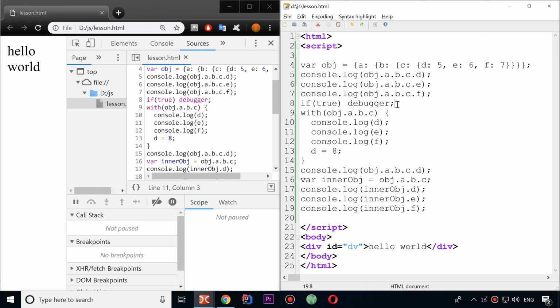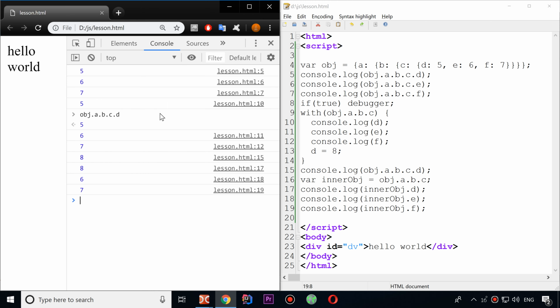Well, that's all, the most common statements that we usually use. It's like the if statement, switch statement, all 4 statements I told you about, the with statement, and debugger. It's not so many statements. And these are the main statements that we usually use in JavaScript.